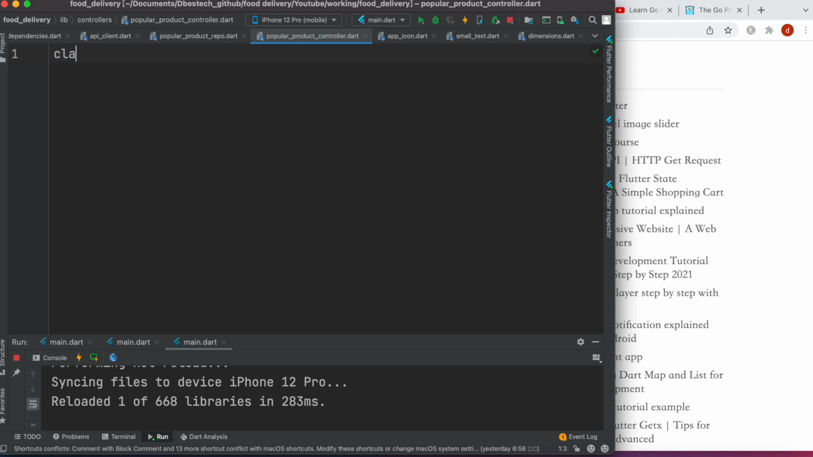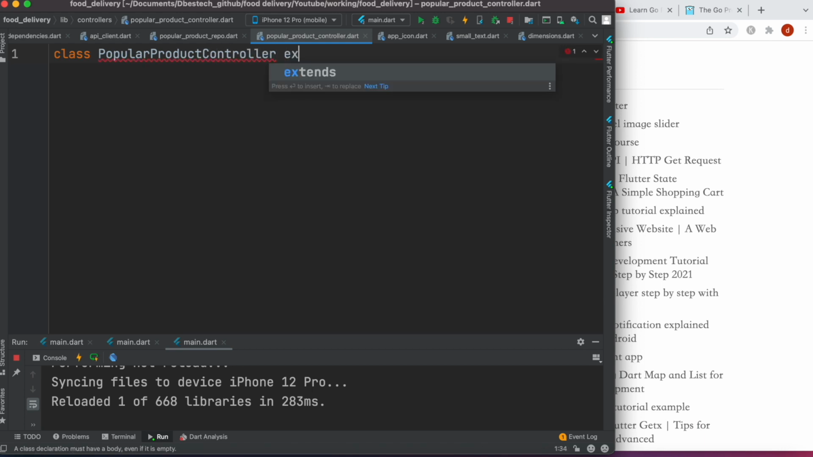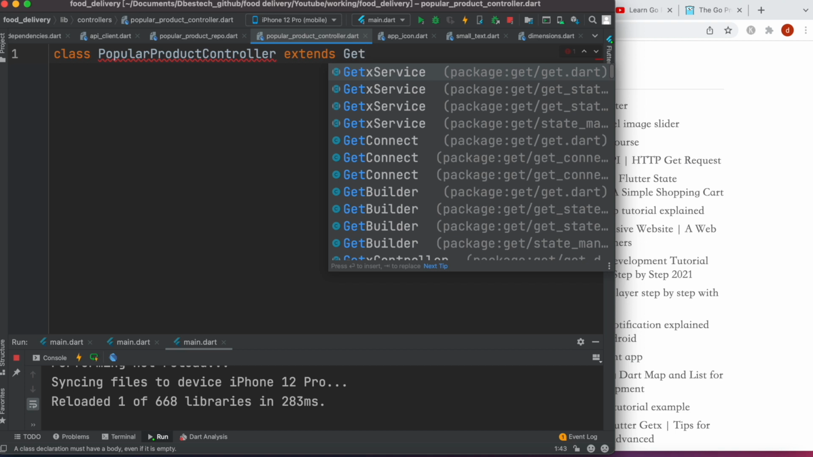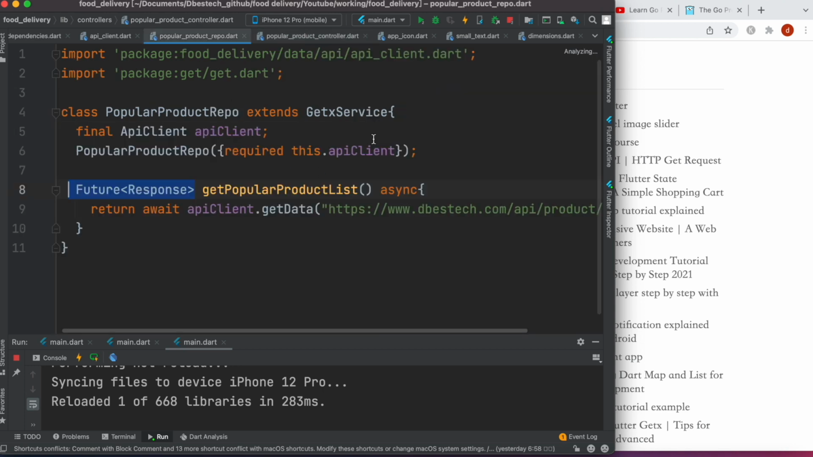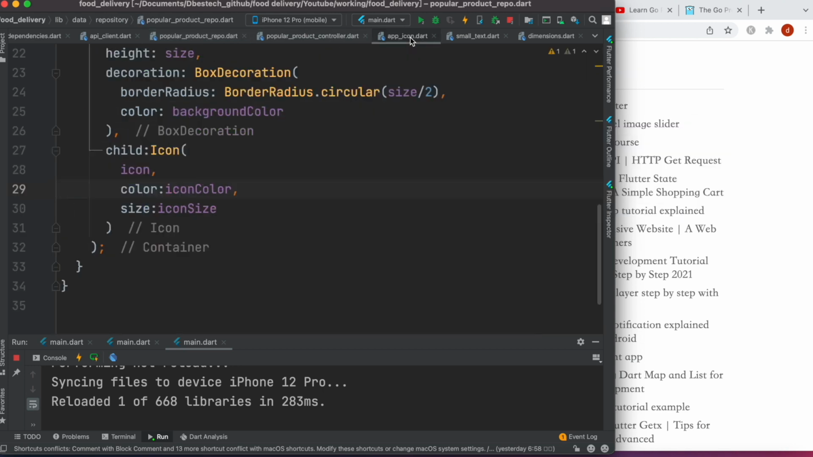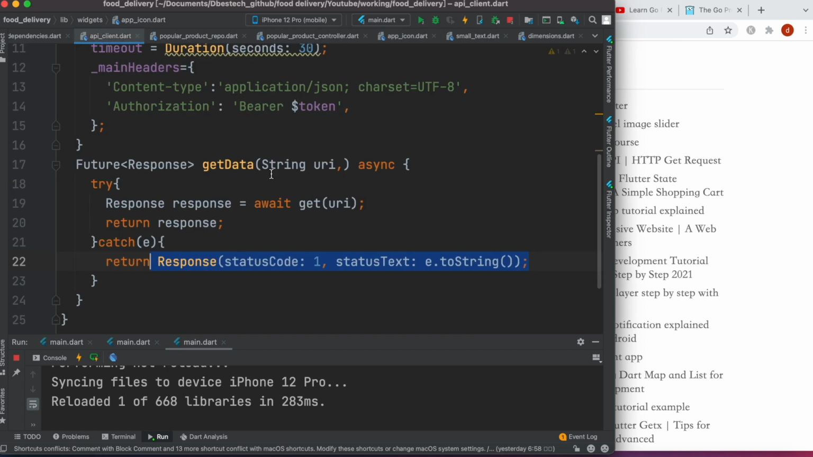Here I'll create a class and call it PopularProductController. Now it will extend GetxController. GetX services in general are in repos, or inside the API client. Sorry, over here I think we can close that one and this one as well.